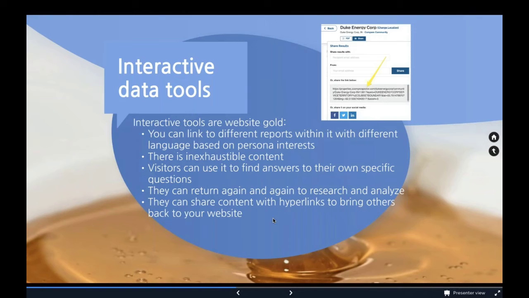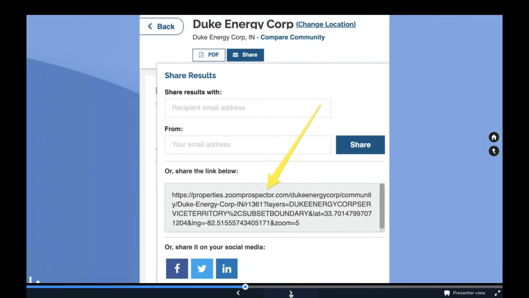And even better, ideally, they should be able to share that content with hyperlinks that bring others back to your website. So any interactive tools absolutely must have, I call this the superpower, the marketing superpower for your GIS data tool. You want that share link over there. It's going to bring people back exactly to that analysis. So important. You can see what that looks like. And you'll find that on every report, every property listing in Zoom Prospector.